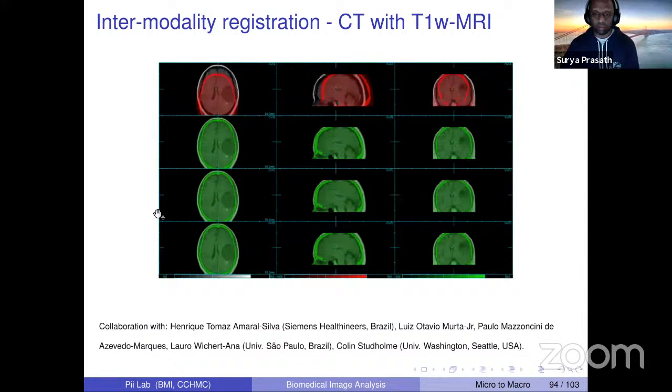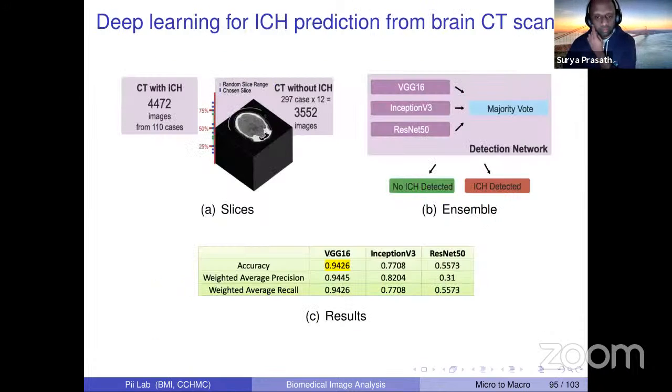Obviously, I only talked about MRI, but in the neuroimaging community, people now have more modalities. So how to combine them and register them are also very important problems. So we are working on how to combine CT and MRI for neuroimaging. With the current deep learning models also, we are exploring how we can do certain tasks. So in this case, I'm showing detecting brain hemorrhages.